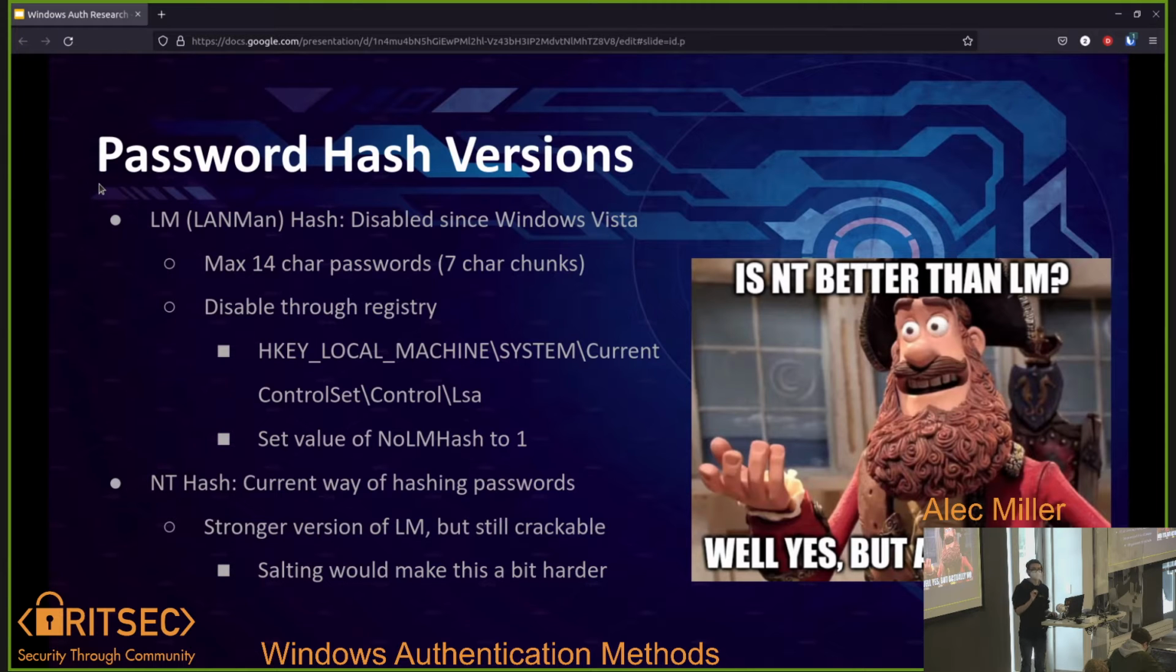It's kept around sometimes in old systems and in companies for legacy reasons, because if it's disabled, it can break things. Every effort should always be made to disable that and get out of that legacy, because if you can get an LM hash, you can probably get the password. And the NT hash is the current way of hashing passwords. It's a little bit better. It doesn't get split into these 7-character chunks that are really easy to brute force, but it's still pretty crackable with some common tools.